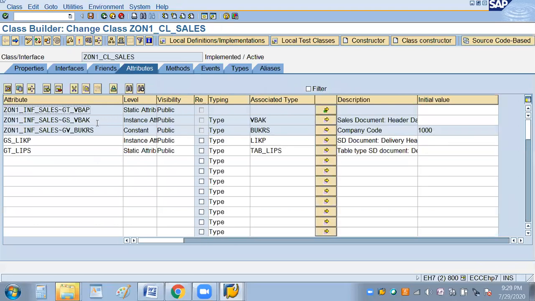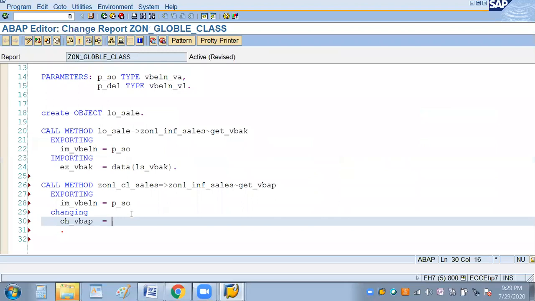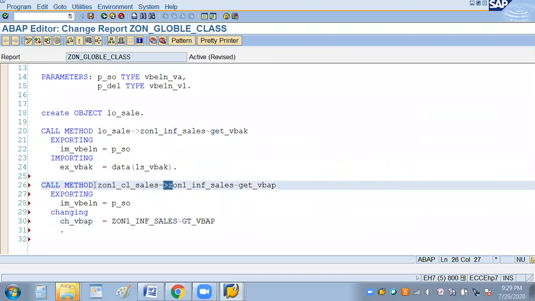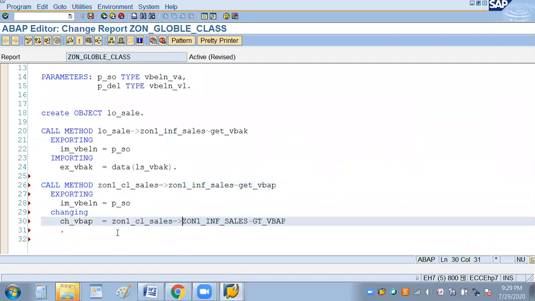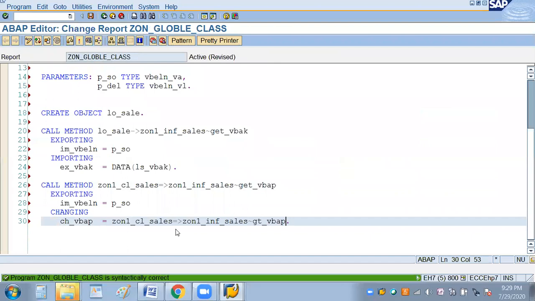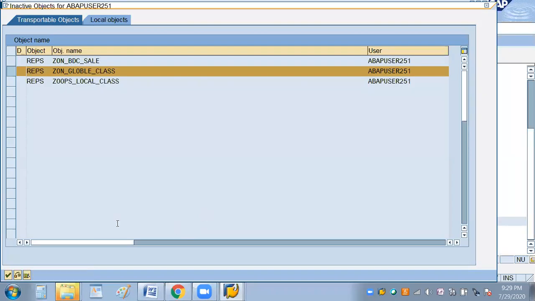If you want to give the attributes which we declared here, it is still possible. What is the attribute here? This is the attribute GT underscore. This is static, right? Then we can use this. For the static symbol we have to give the class name and static. If you feel confused, let's check and activate.